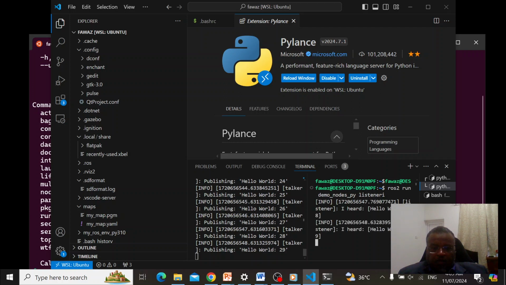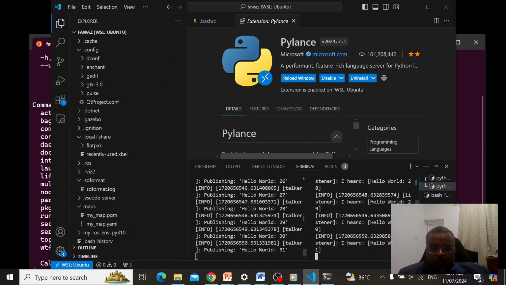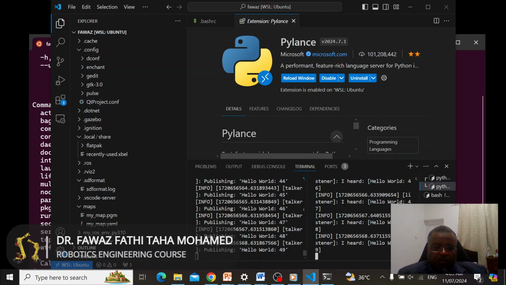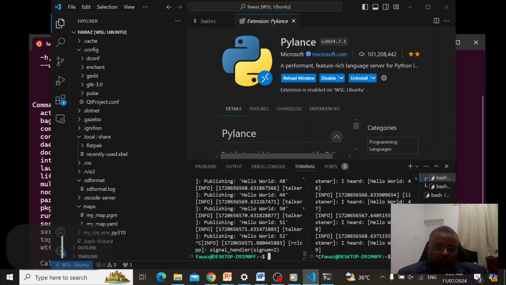To listen now to nodes number 35, 36, the current message. Okay, so now my ROS is installed correctly, my Ubuntu is installed correctly. So I can stop by Control C.